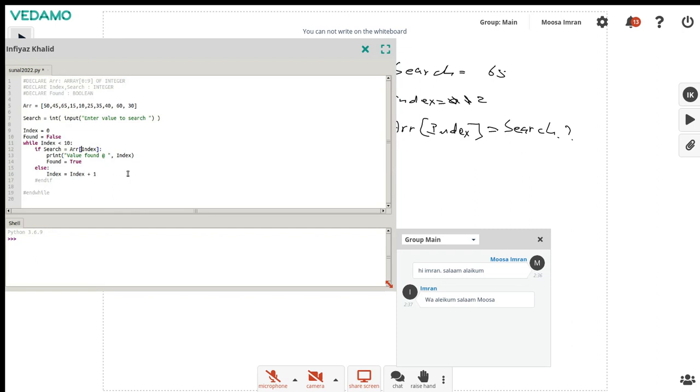So the second condition would be while index is less than 10 and found is still false. If found becomes true, this condition would not be satisfied, then it will jump out of the loop and stop. So now when you come out of the loop, you come out for one of two reasons. Either you have found the value or you have reached the end of the array and found is still false.